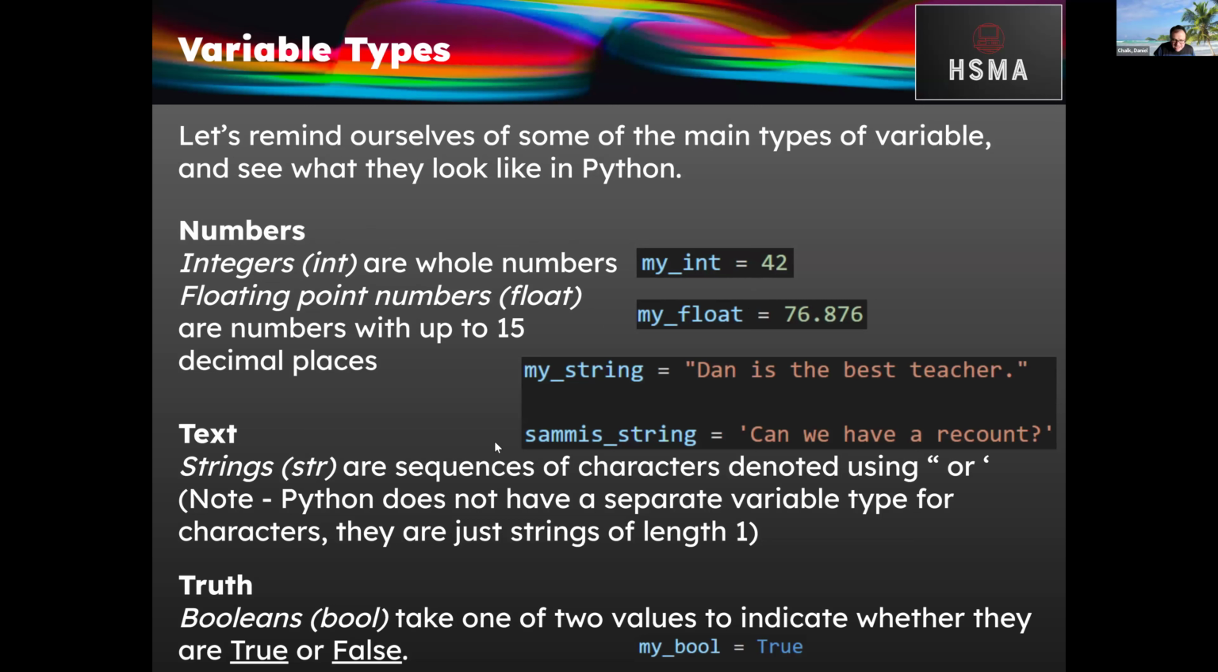Then we've got text. Now, we did mention in Principles of Programming that some programming languages have separate types in terms of text. They have things called strings, and they have things called characters. And so you have a character type, which is just a character, which might be a letter, number, symbol, whatever it is, and then a string, which is a collection of characters. In Python, it's simpler than that. You just have strings. There is no separate variable type for characters. You just have a string of length 1 if you've just got a single character in your string.